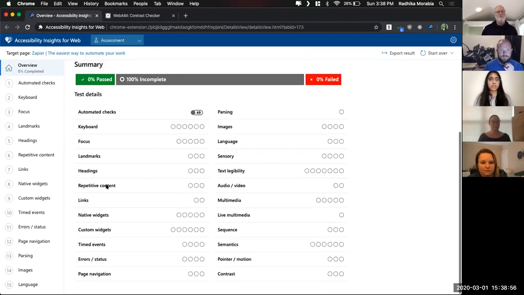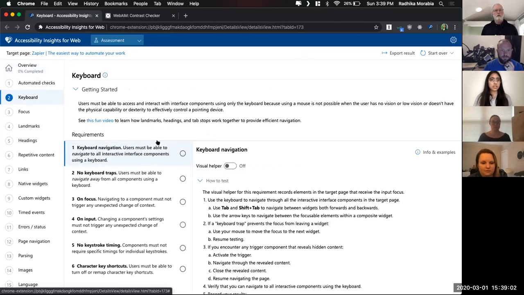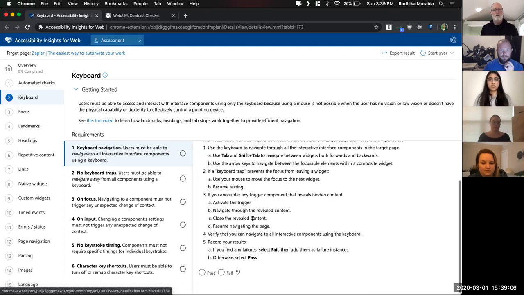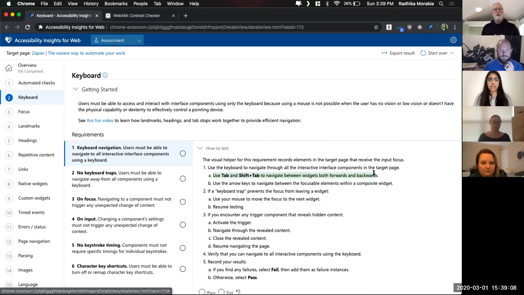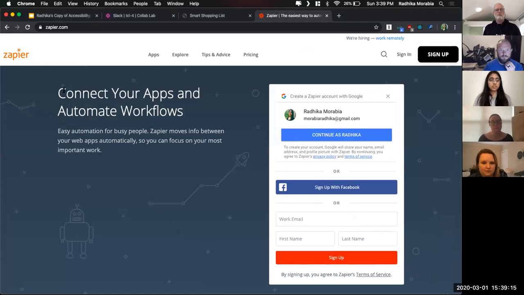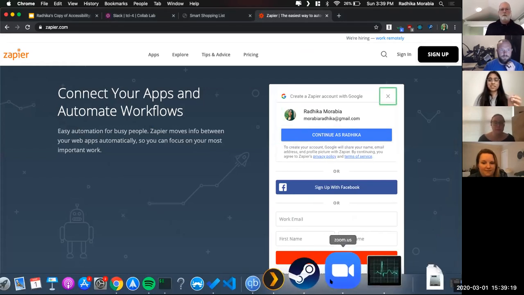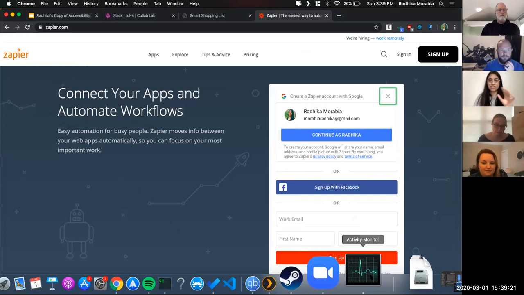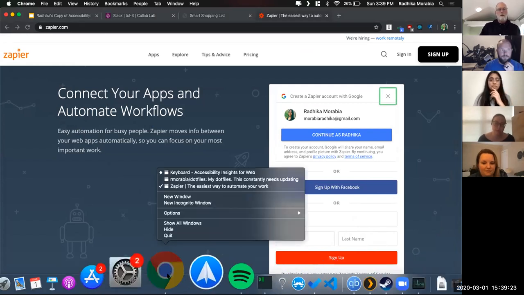So there's a bunch of stuff here. We can do automated checks. Let's go through the keyboard stuff. This will tell us what to do. It says use tab and shift tab to navigate between widgets, and I think it'll... oh, it isn't showing us. There's a really fancy thing that sometimes comes up that draws the lines, and I'm not sure why it's not coming up now. I think there was a little toggle. If you turned it on, it would.